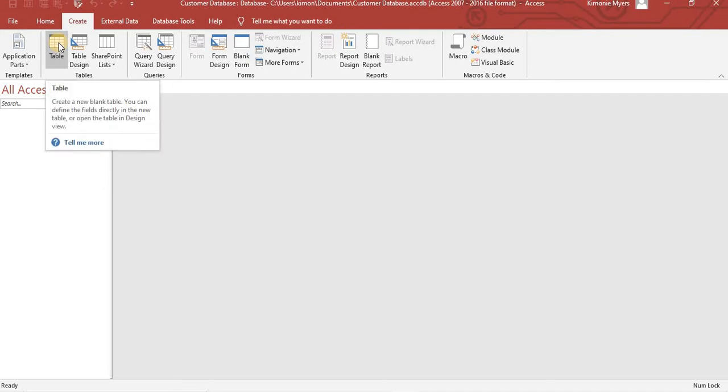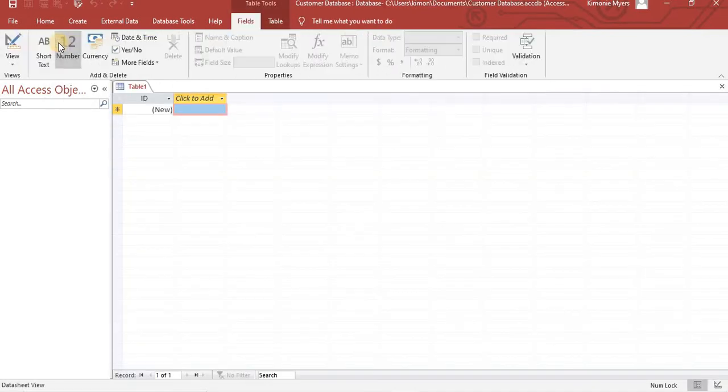So I'm going to select the option that says table, and what this does is to open our table in a view where everyone who is able to access our database will be able to see our information. So this is where the data will be entered or displayed based on the type of information that we will be entering into our database. So I'm going to go ahead and close this.